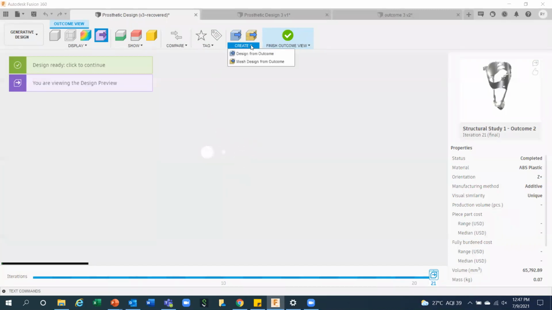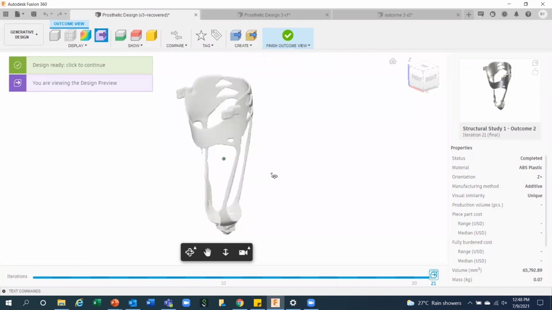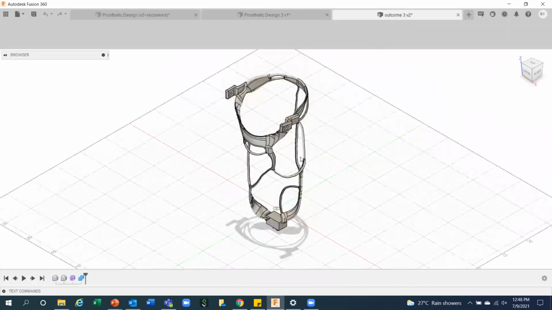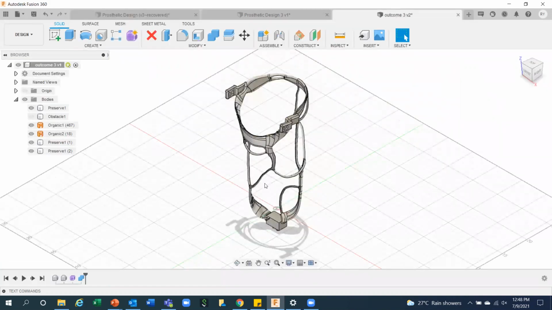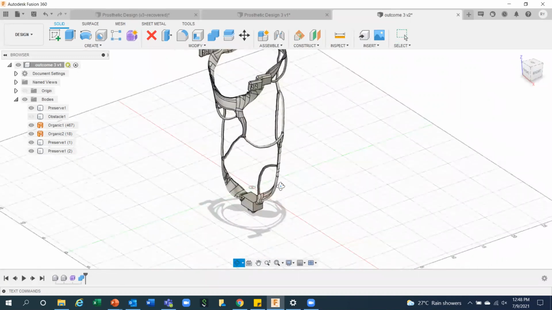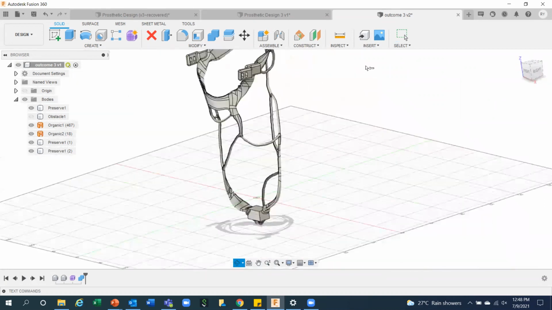There is an option to create design from outcome. It will automatically extract the mesh from this, and you will get this design opened in another tab. Like I have already taken this outcome 5. You can see this outcome 5 I have already taken in my Fusion design. Can you see it? Hello, sir. Yes.